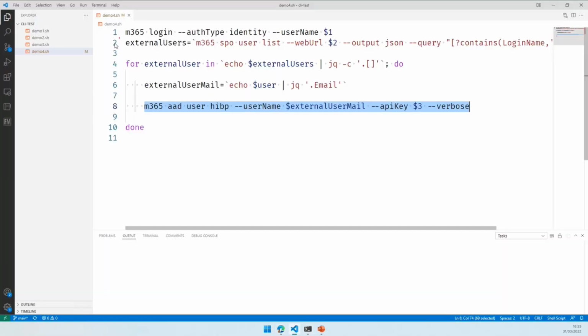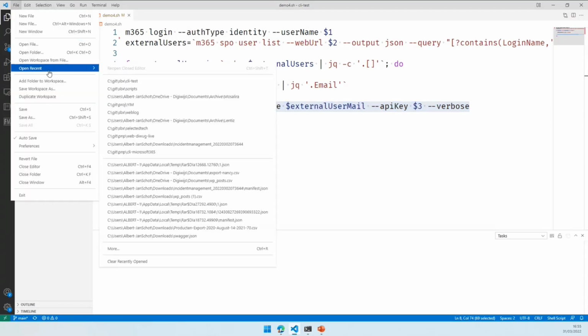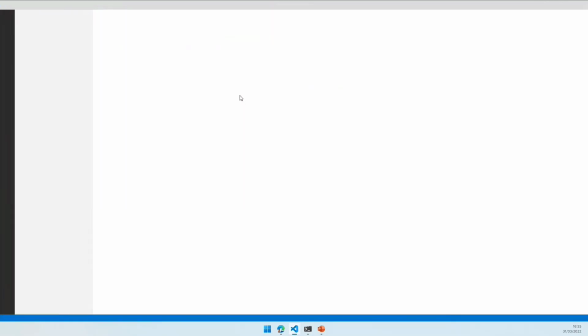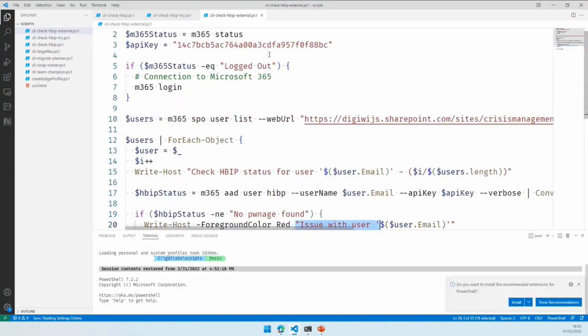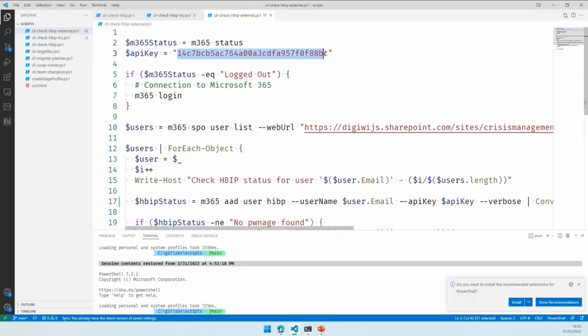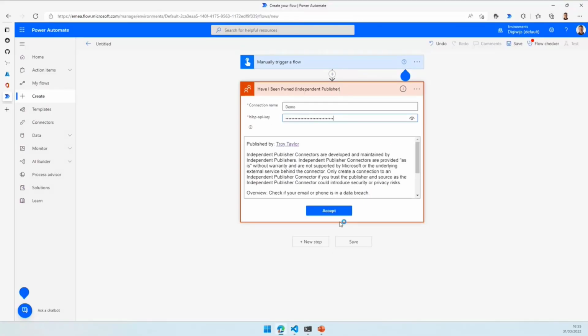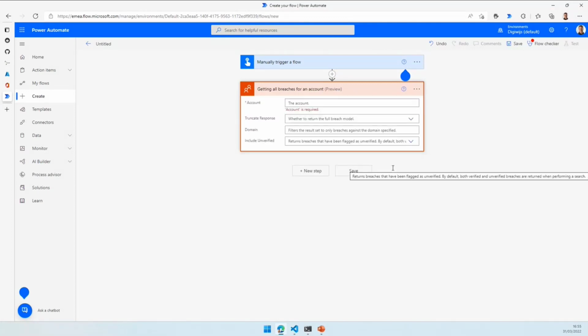So what I can do is, oops, wrong one. I can get it from scripts, from my sample script. There we go. I can paste it in there. And as soon as I have a connection, I can call that same API as I would in my sample script.